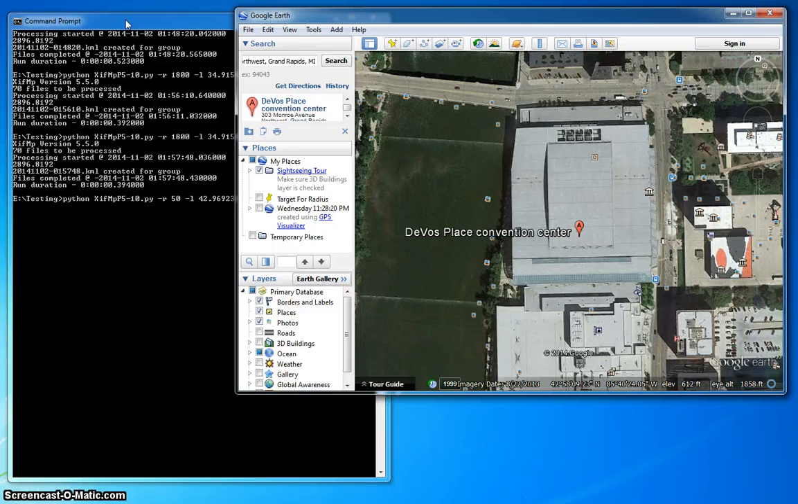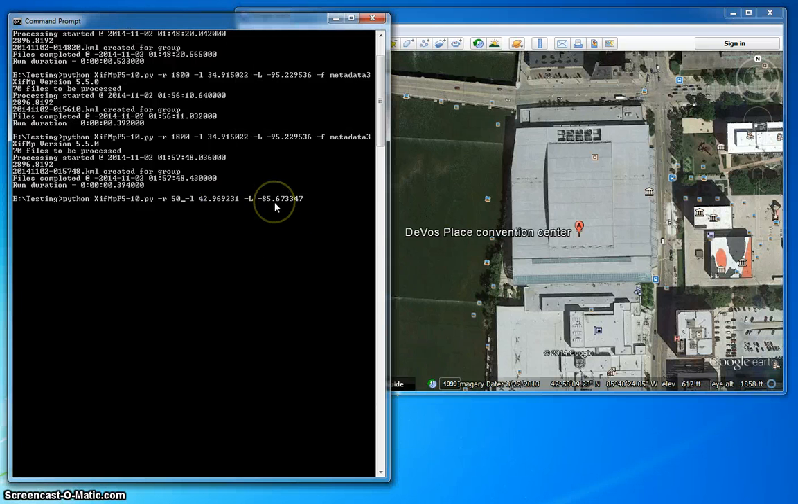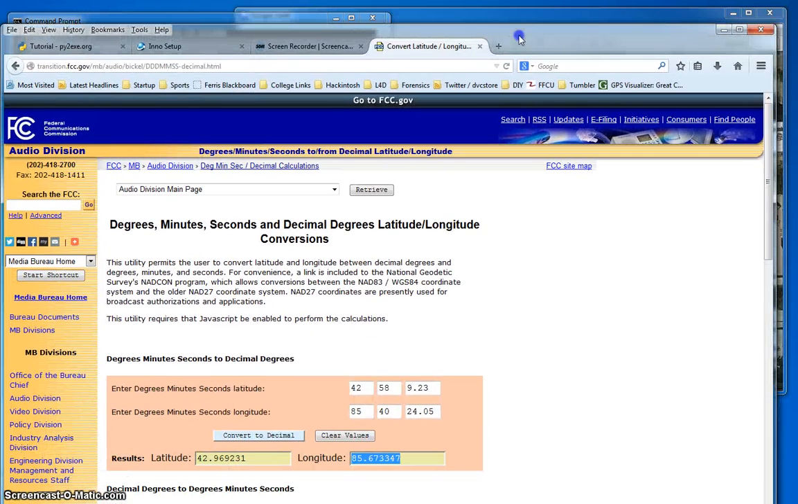And what I have now is I've converted that to decimal degrees. The program will eventually do that. We're doing an initial release where you do have to actually go out and convert decimal degrees currently. So for instance, I put in the degrees, minutes, seconds. There's a link off of our XifMap site, and you can put that in there and it will convert those.